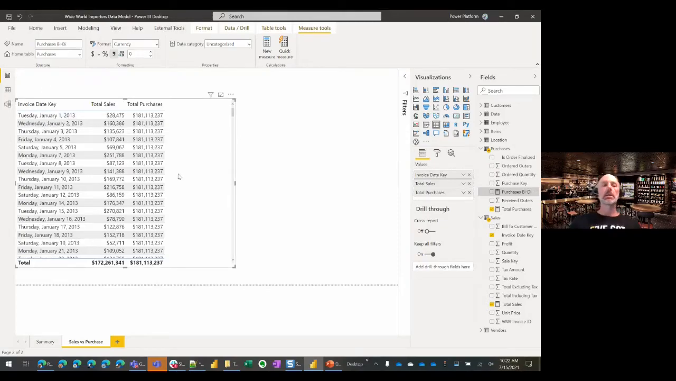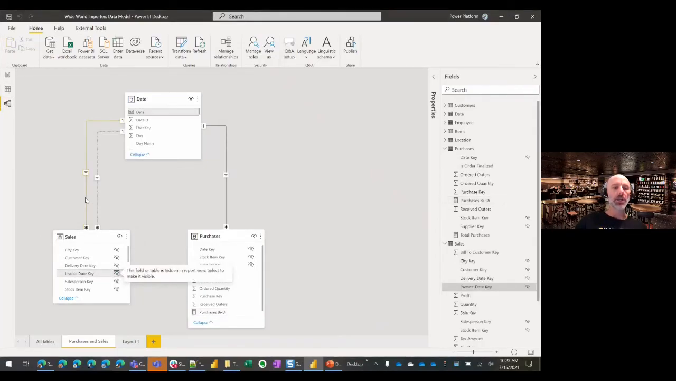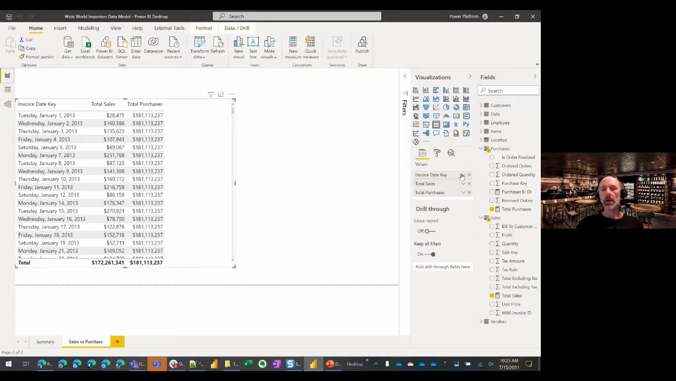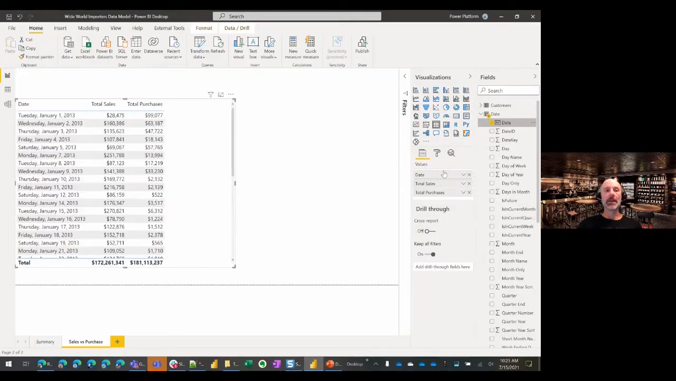Here's how you fix it. If I had done this model correctly, I would have hidden the invoice date when I created the relationship to it. And then I wouldn't have accidentally put it in my report to begin with. So I'm going to go here. I'm going to get rid of the invoice date. And I'm going to go to my date table and bring in the date as I should have at the beginning. And now it works because the date table is filtering both sales and purchases at the same time.